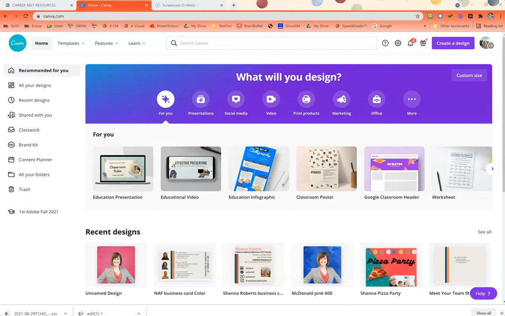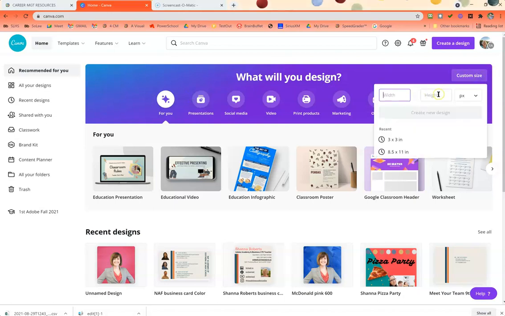Today we're going to review how to use Canva and how to get started on our first project. Number one, log into canva.com. To begin, we could use one of these preset items, or we could create a custom design.